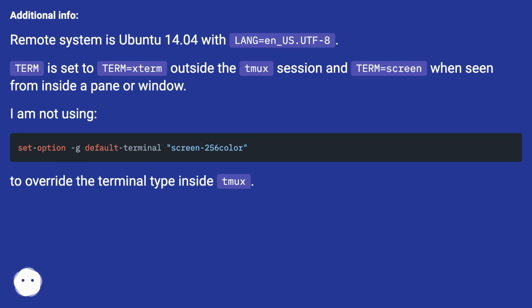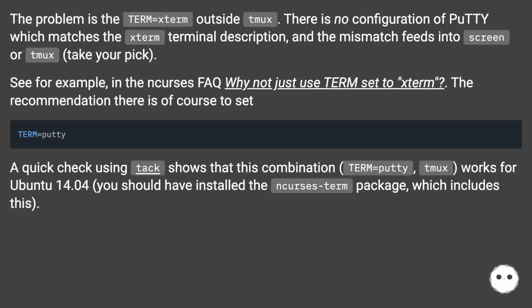I am not using a setting to override the terminal type inside Tmux. The problem is the TERM equals TERM outside Tmux. There is no configuration of PuTTY which matches the TERM terminal description, and the mismatch feeds into screen or Tmux, take your pick. See for example, in the FAQ, why not just use TERM set to use TERM.